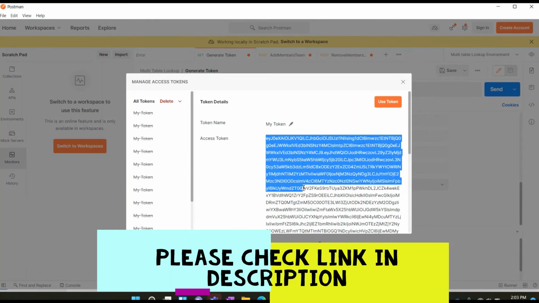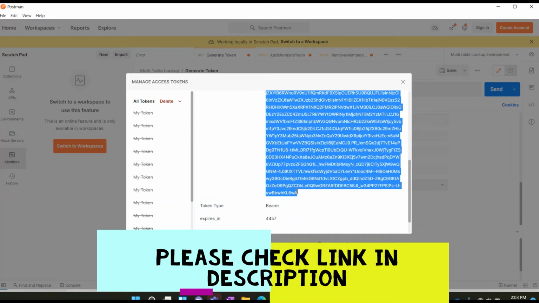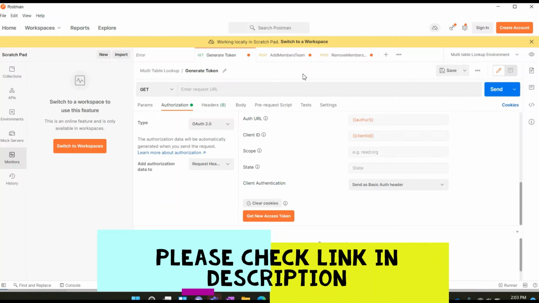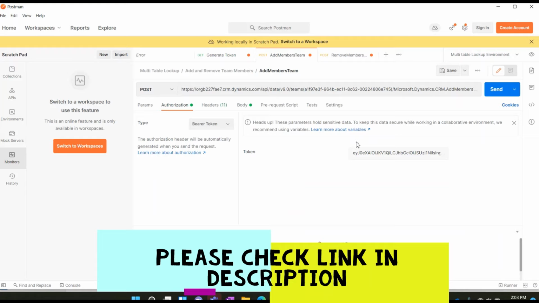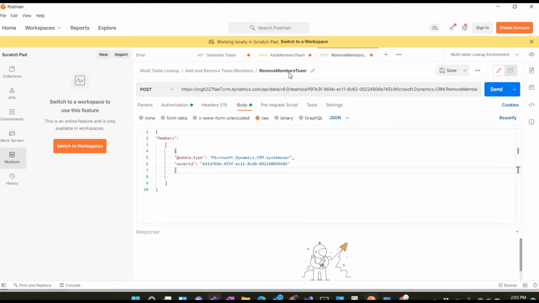I can copy my token which got generated, and first of all, I can paste this token here. So I have explained the add members team action. Similarly, we have the same kind of action, that is remove members team. This also has the same structure.